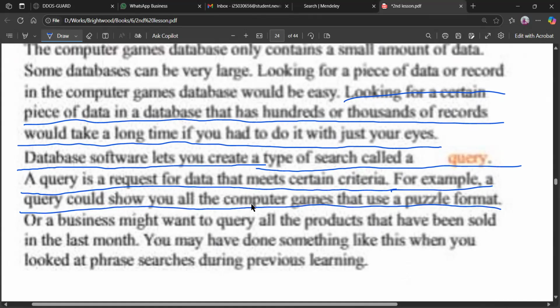Looking for a certain piece of data in a database that has hundreds or thousands of records. It would take a long time if you had to do it with just your eyes. If you are finding it with just your eyes, it takes more and more time.